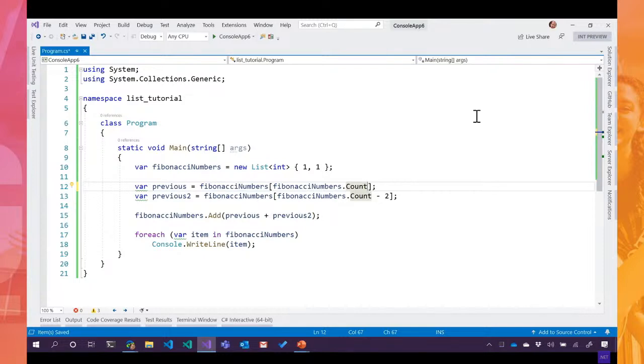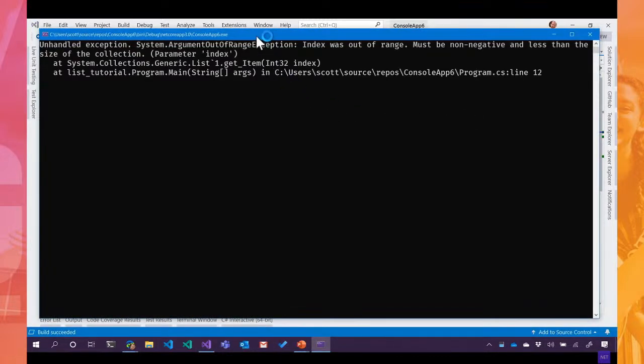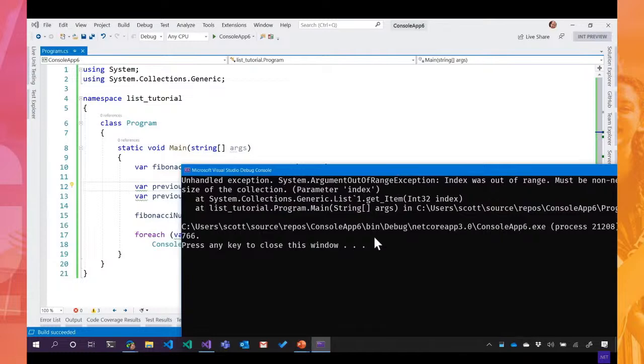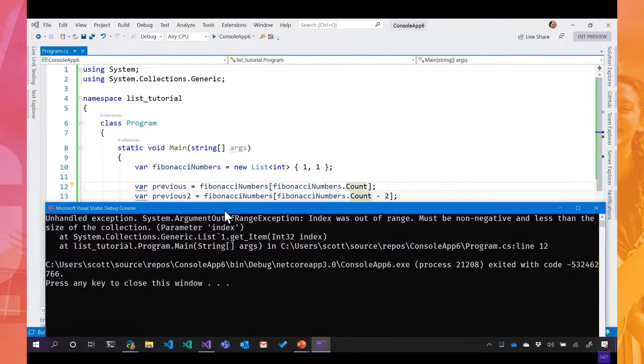That's because in your Fibonacci numbers list you only have 2 elements, and that dot count will return 2, but the index is 1 off because the index starts at 0. So the indexes of your 2 elements are only 0 and 1. Anytime you want to grab the very last element in the array, you need to look at the dot count, which is the total number of elements you have minus 1. And that'll give you the last index.